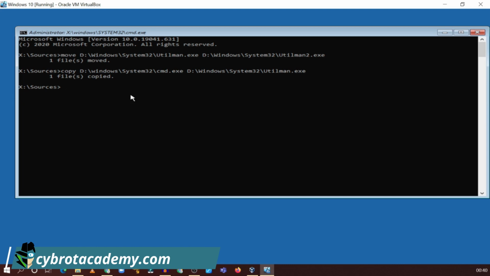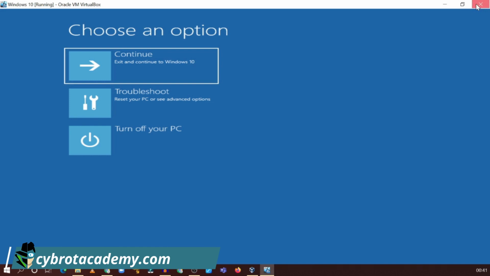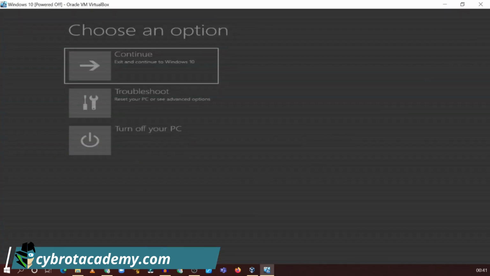So what we just did here is change the original utilman to utilman2.exe, and copy cmd.exe to utilman.exe. So whenever we click on any functionality that brings up utilman.exe, that will execute cmd.exe, right? Now we have done all the process here. Just close this one, close, and also close. We do not require anything else here, to be honest.